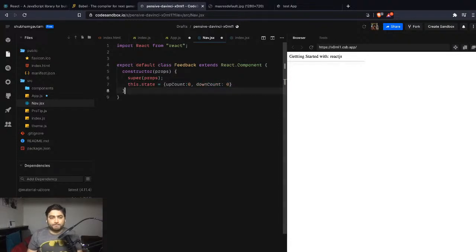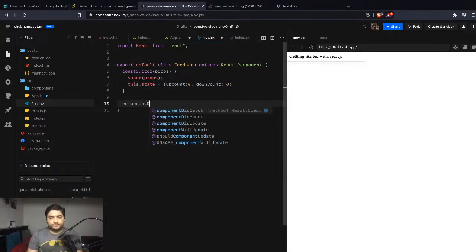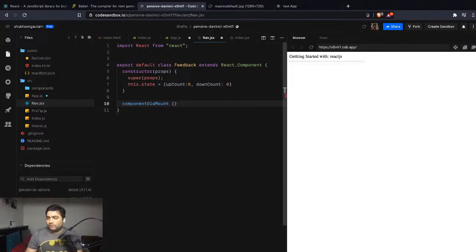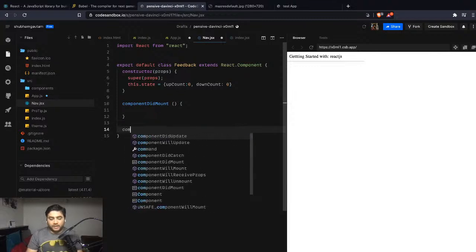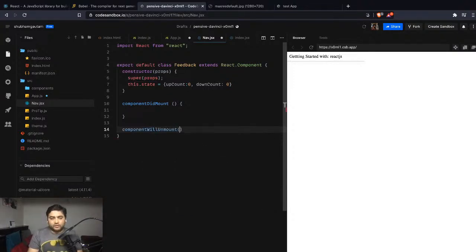And yes, there's the componentDidMount method. It's a lifecycle method, so this will be called once your application is rendered, immediately after that. We are not going to do anything here, just giving an example. There's another one, componentWillUnmount. This method will get called once your application is removed.